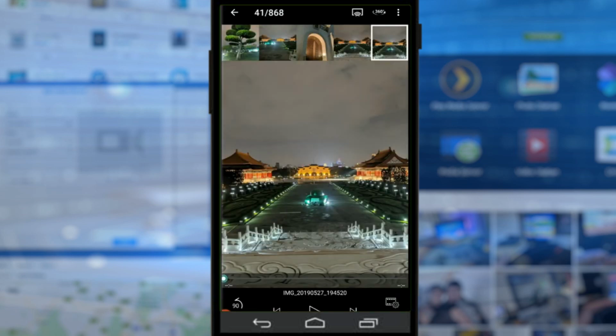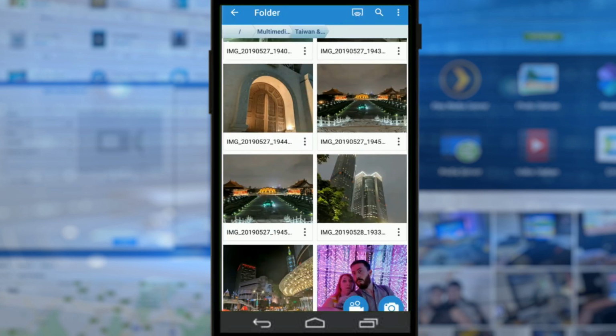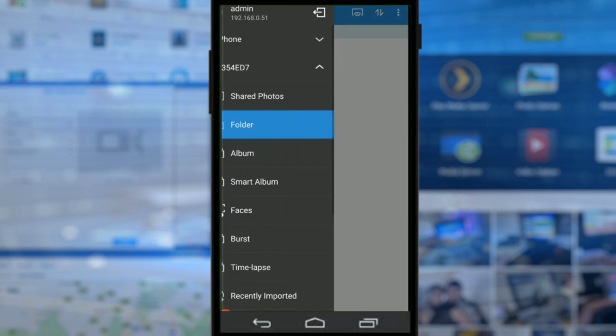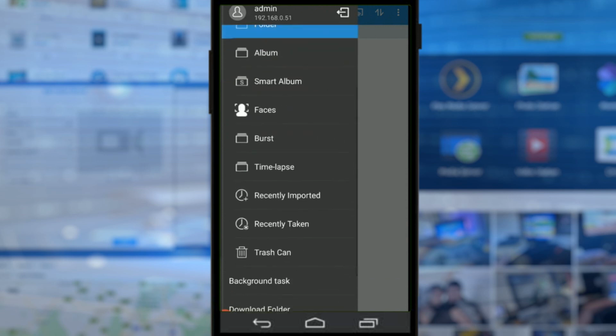But if I did have the internet enabled, it would have showed us that this photo was taken in, I believe, Hong Kong. Actually, no, this is Taiwan. I do apologize. So from there, we can make our way back and carry on where we left off.